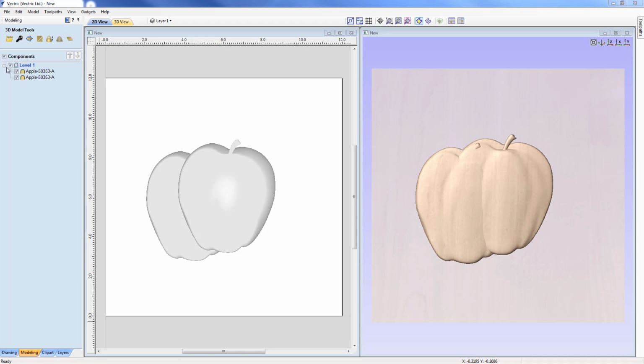So next to the visibility icon is this little minus sign here, and if I click on that, it will just minimize the display of the components within the modeling tree, the component tree here, but still protects the visibility in both the 2D and 3D view. And similarly, I can re-expand to re-show those items in the component tree.